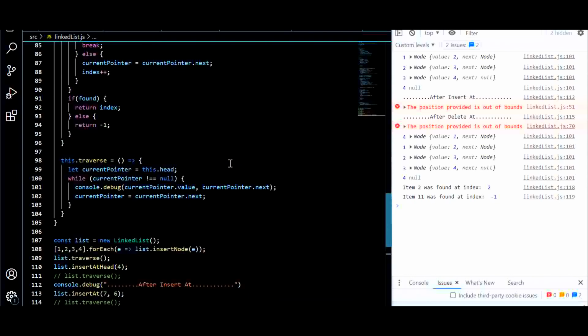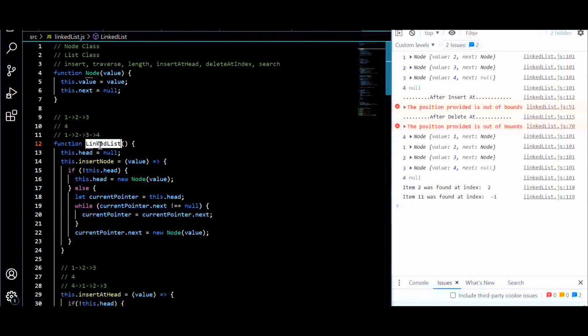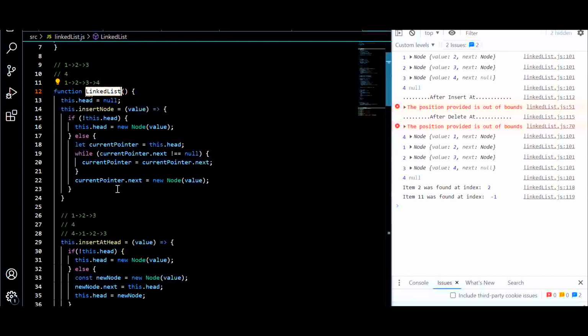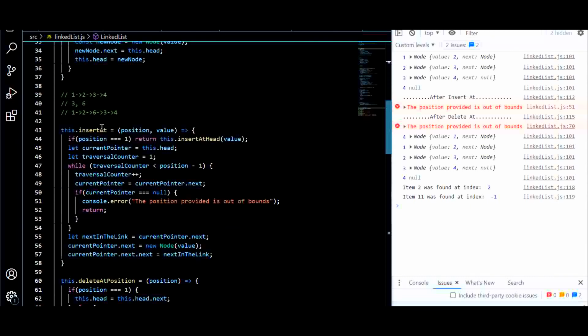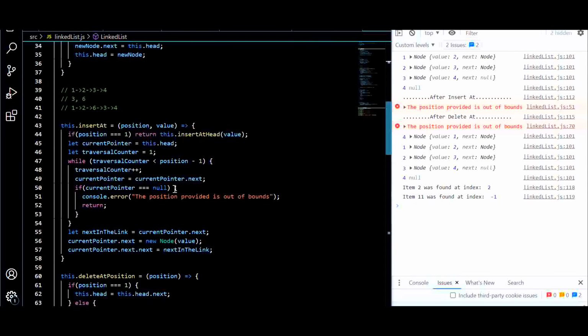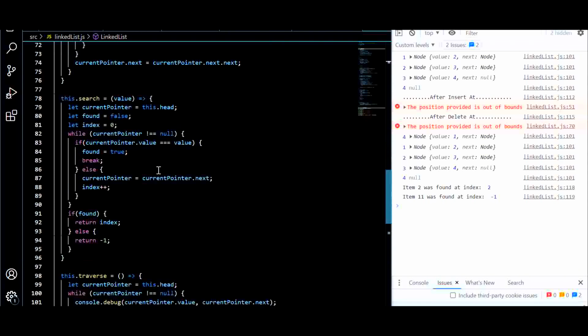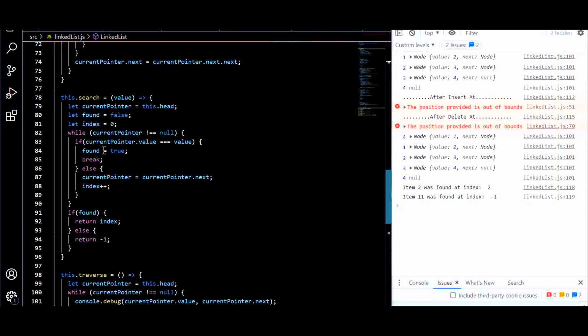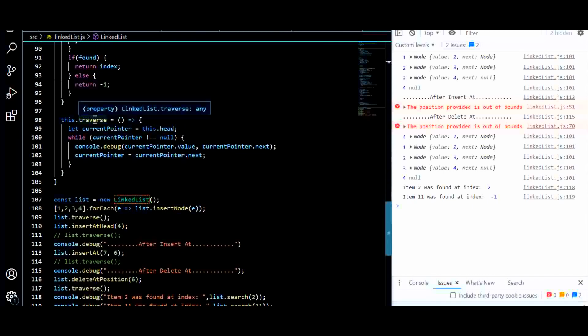So let us look at whatever we have implemented so far. We are implementing a linked list. We are able to insert nodes one after the other. We are able to insert at head. We are able to insert at any given position in the list. We are able to delete at any given position. It can be head, it can be tail, or it can be anywhere in between. We are able to search for a value in the given linked list. We are able to find the index, the first match index where it is found. We are able to traverse in that list.